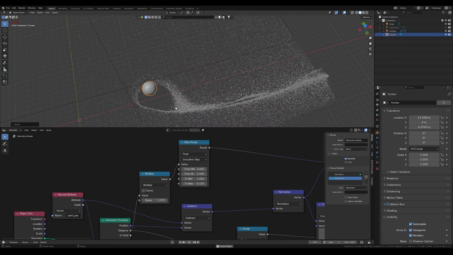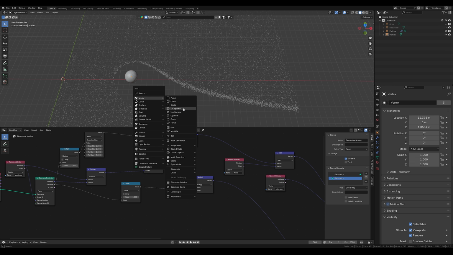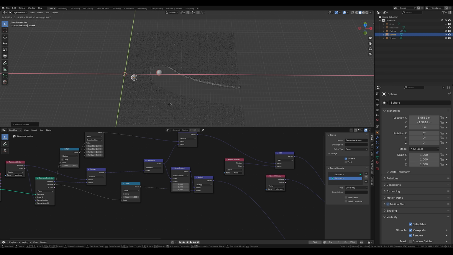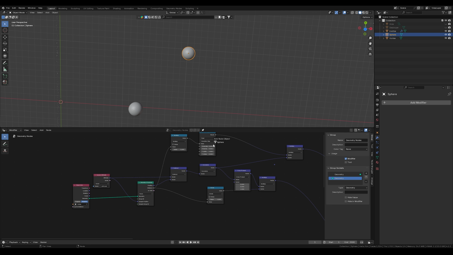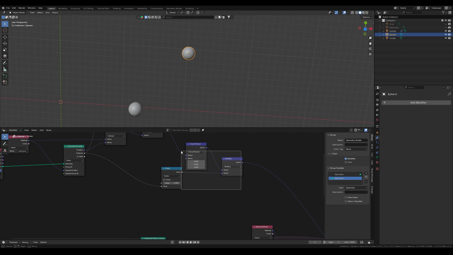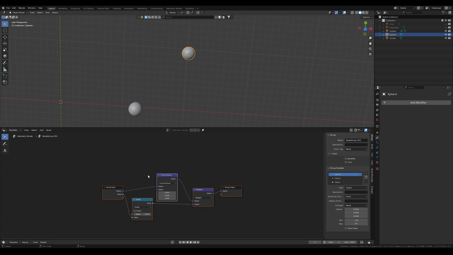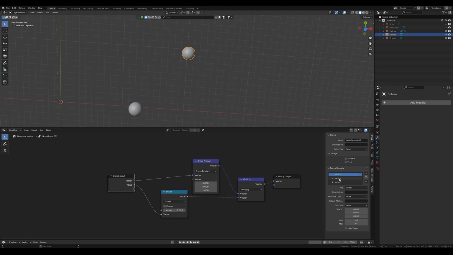Now let me show how we can use this setup for multiple vortexes in different direction. Let's add another sphere for second vortex. Let me add a group with these nodes. This group node will be duplicated for the second vortex. Let me add a group input for the direction.